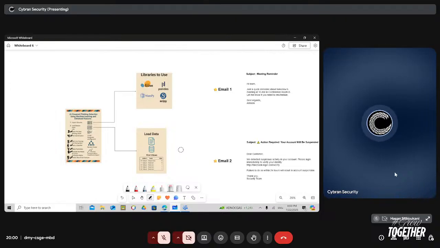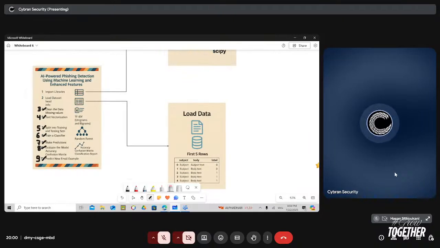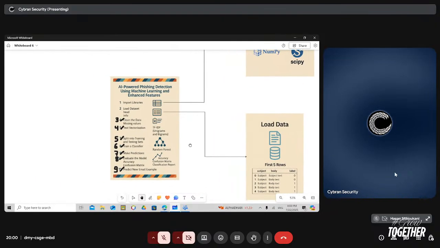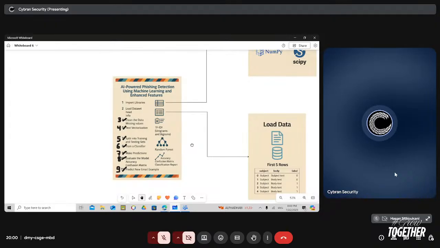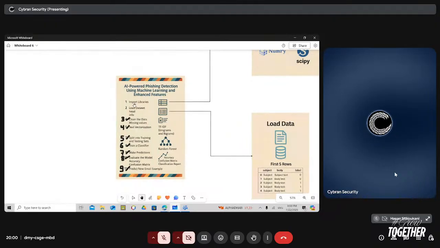First of all, hello everyone, and welcome to this session where we are going to discuss together how we can build an AI model to predict whether an email is a phishing email or a legitimate email. So starting with this image, there are some steps that we are going to talk about in this session. Let me introduce these steps. First, importing some libraries, like pandas, numpy, scipy, and many others, that we are going to use later.